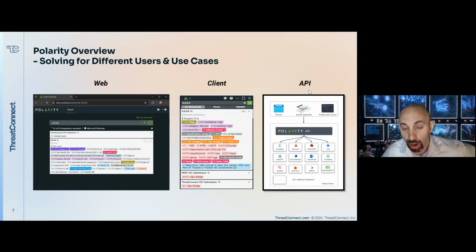So if you want to embed the value of Polarity into other tools, whether that be a ticketing system or a SOAR platform, you can run a single search over to Polarity, which then federates out and makes it easier to develop systems where you incorporate that enrichment, similar to what I'm going to show throughout this demo, just done at the API layer.